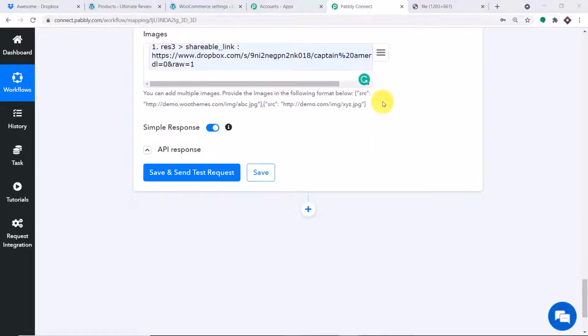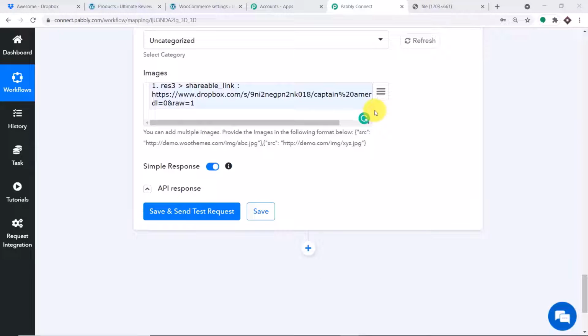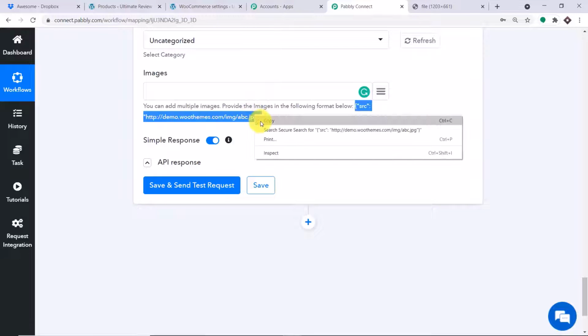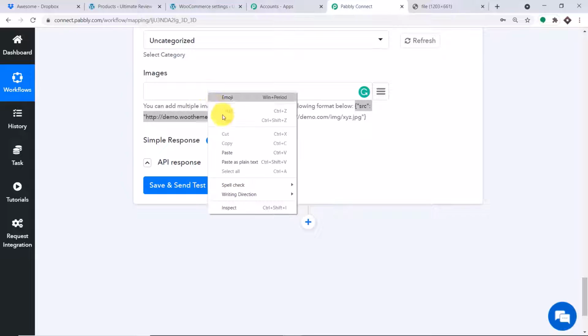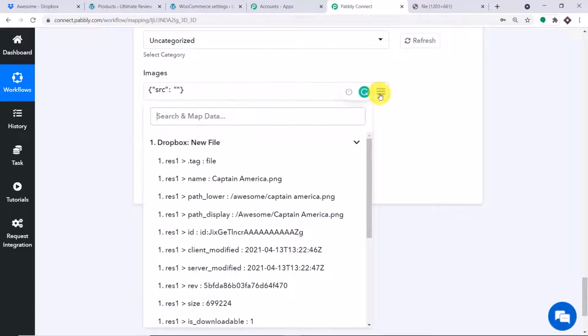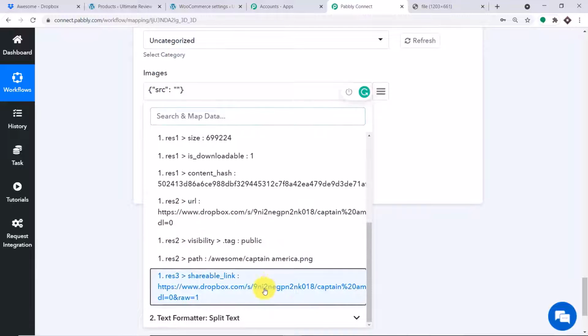So we have mapped it, but there is actually one minor problem. As you can see, we have to follow a format. The format is this. Let me remove this. We can't directly map the image URL. We have to copy these characters and paste them here. You will understand in a second. This is where you paste or map your image URL. So I'm just going to remove this. Easy. And in between these double quotes, I'm going to map in the image URL. That's how you do it.